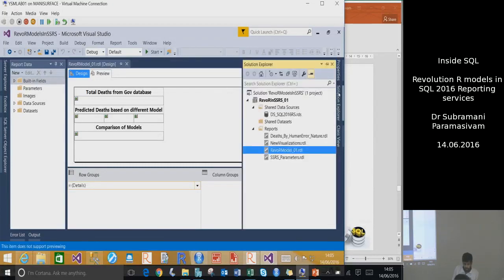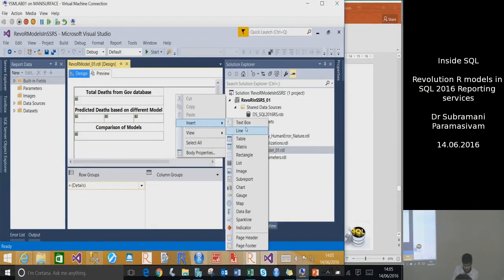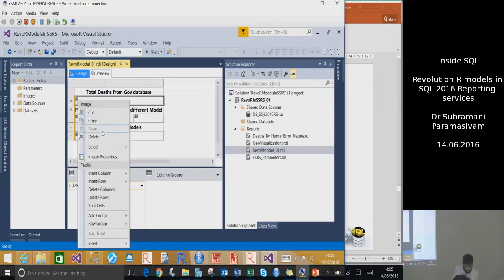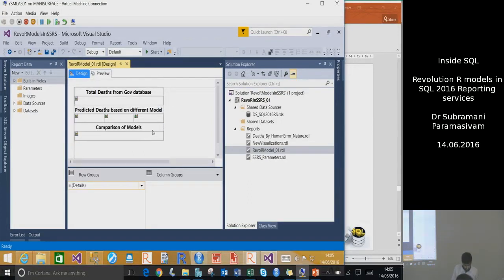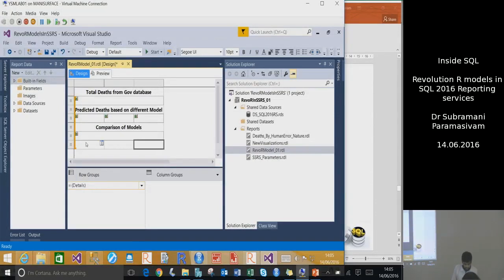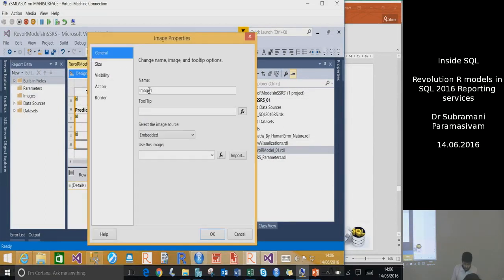This is a quick report I wrote earlier. All I have here is a simple inserted table, and then I right click, insert, and add an image to it. So right click, insert row below. I have 3 cells in here. I can right click and insert the image I want.